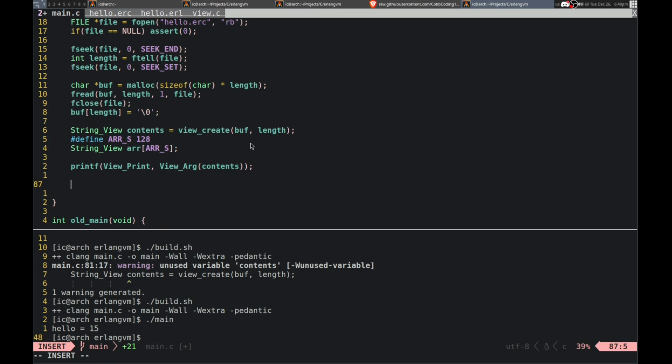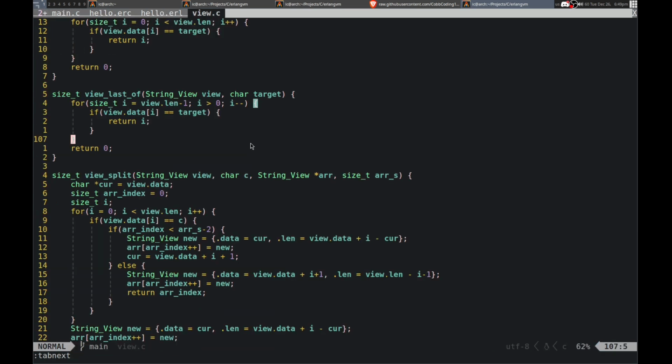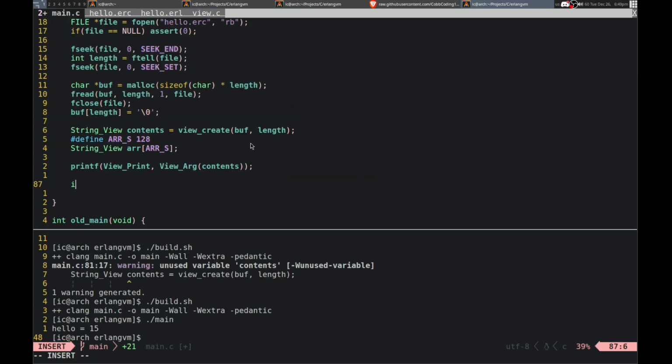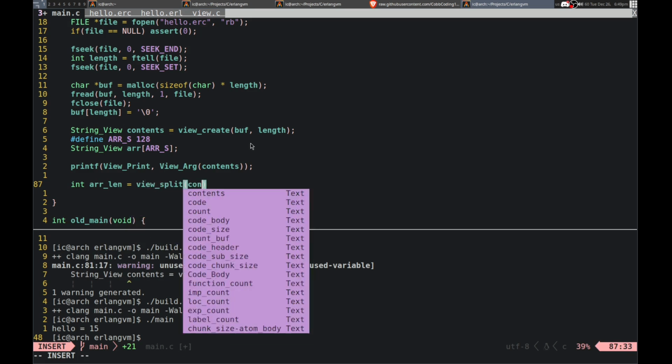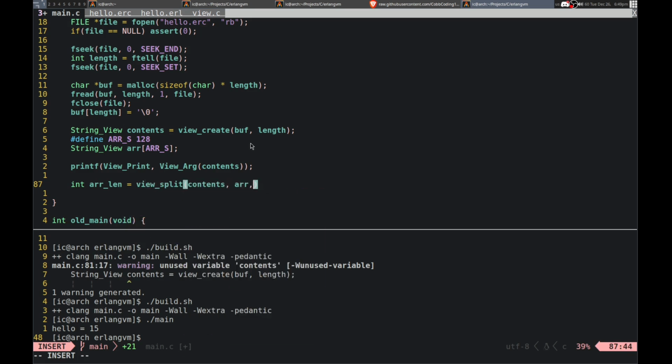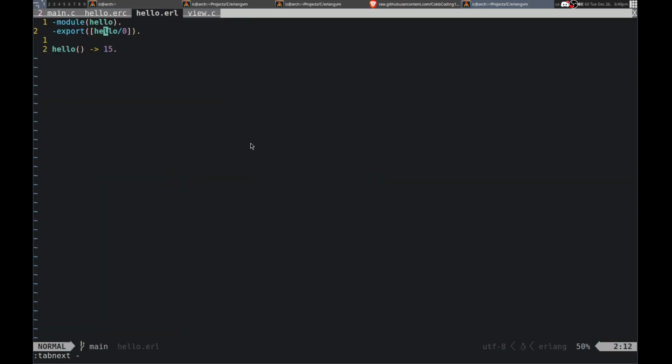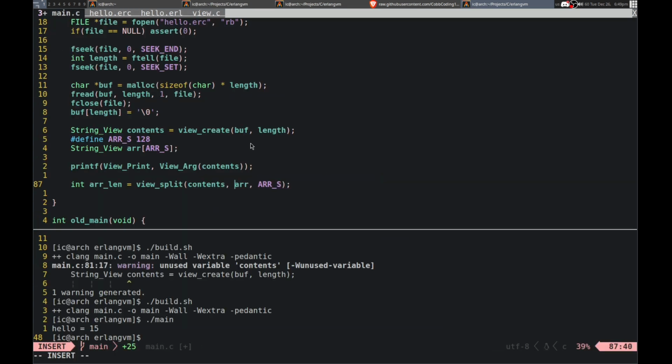And then I can do view split, and that returns the length of what we actually use. So array length equals view split, and we need to pass array size. There we go. Okay, and we need the character that we're splitting by, so that's gonna be a space character. Okay, so that might not exactly work if it's a new line. So that is gonna be a thing that we have to do.